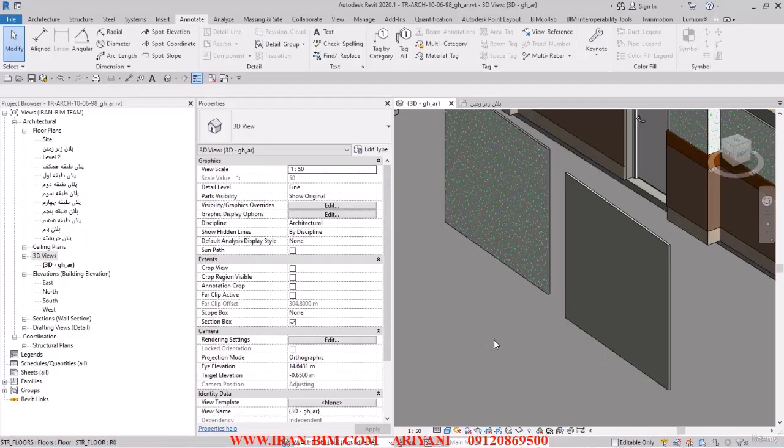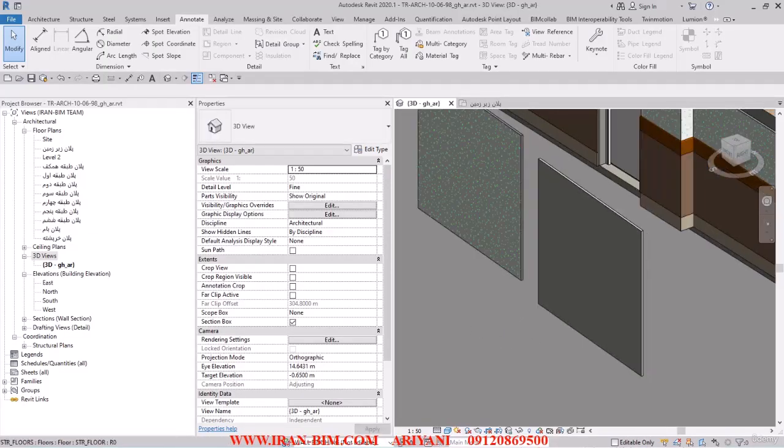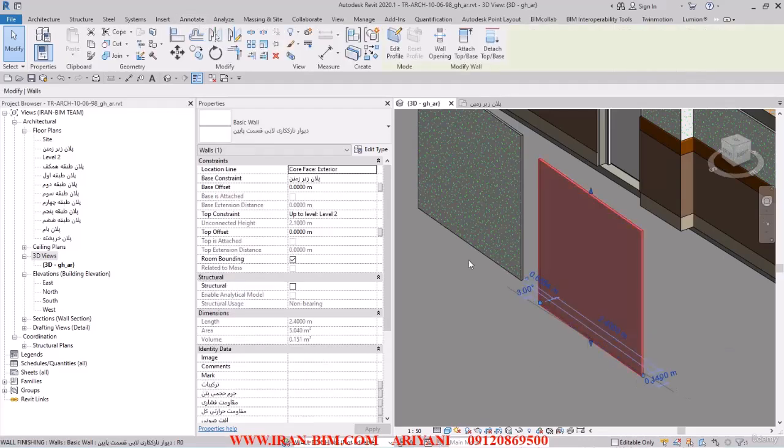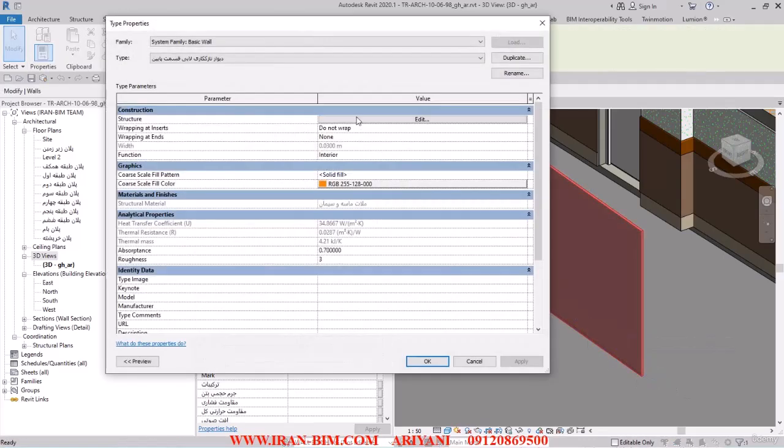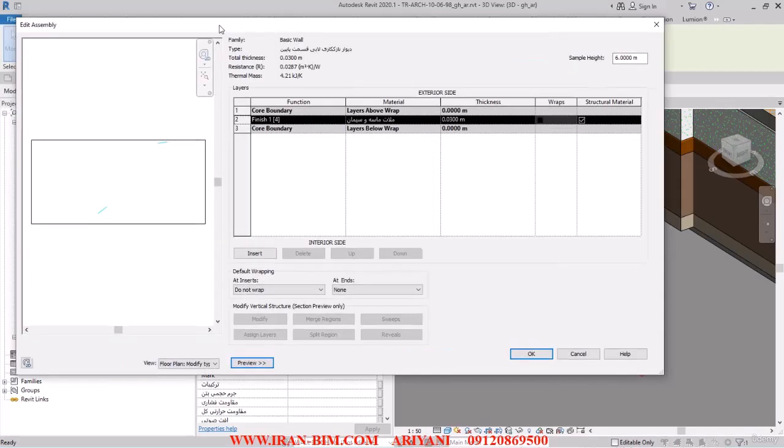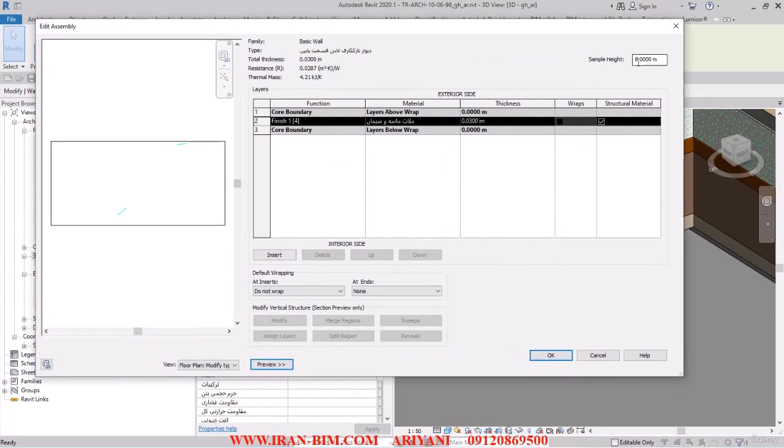So for this lower section here, the lower 20 centimeters, we do have a sweep that we've already made, and it's 1.5 by 20. So let's go to the edit type section. In total we have 60 and 20, which is 80, and I'll write it here in the sample height.